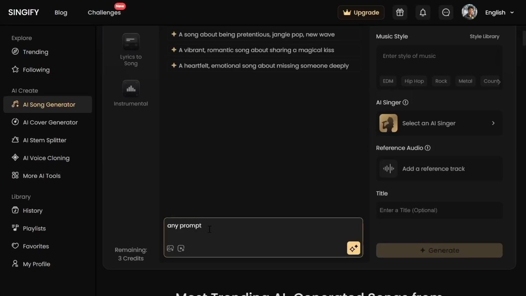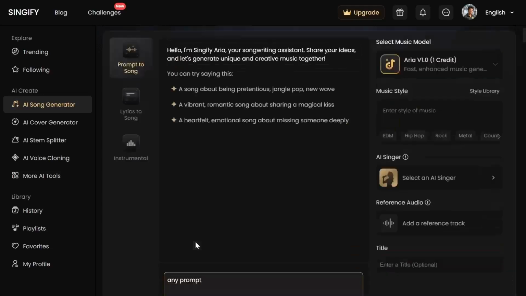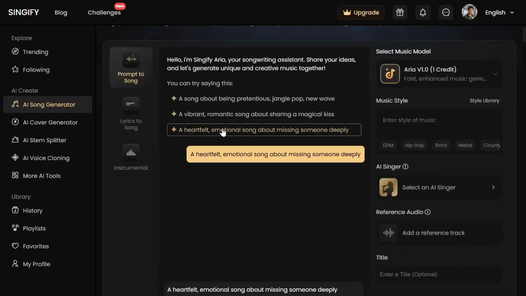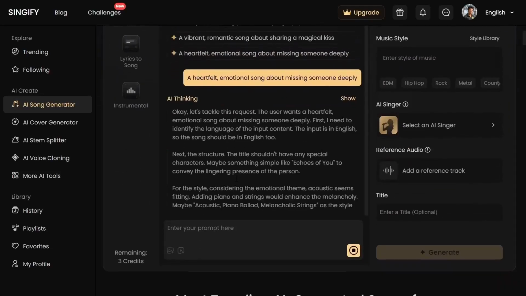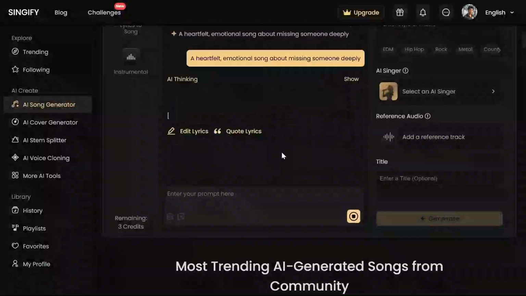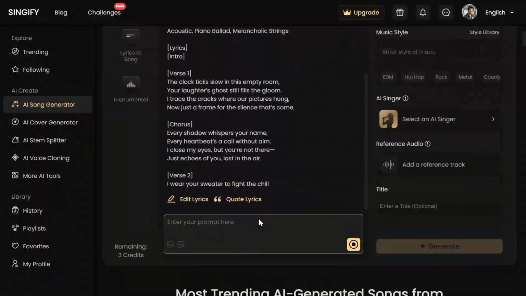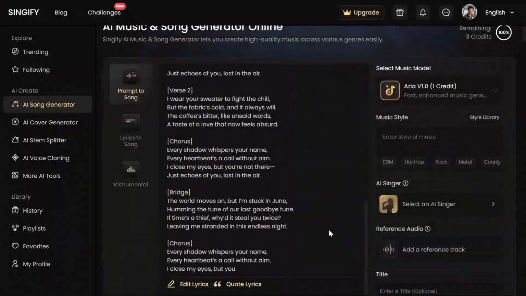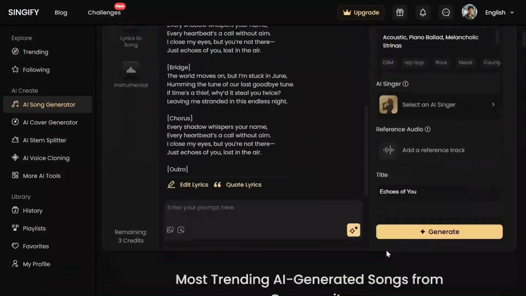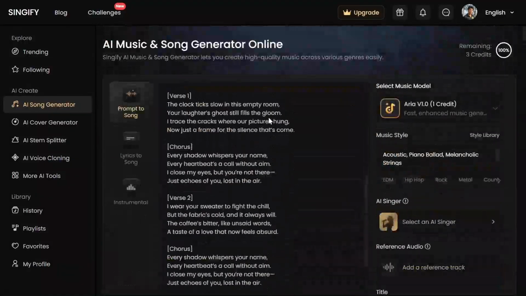You can also add an image or video for reference. I am not adding any for now. This tool will give you some ideas as well. So I am going to try with this prompt. See, the song is generated. So we have seen a few ways to create the lyrics first. Now, let's move forward to see what to do next.